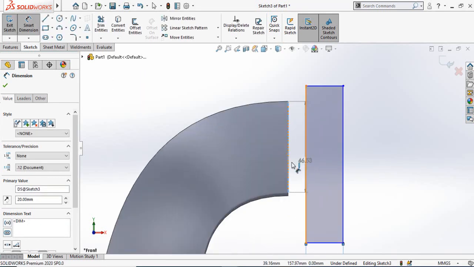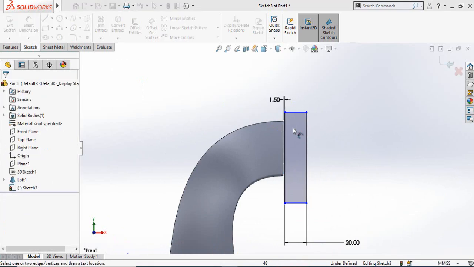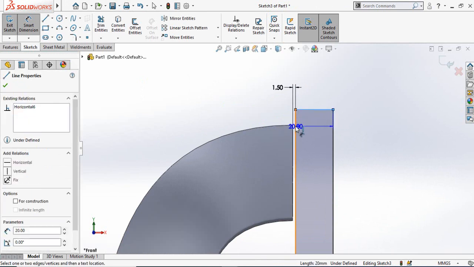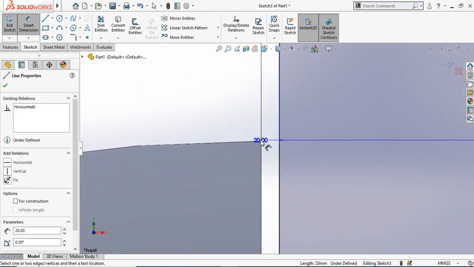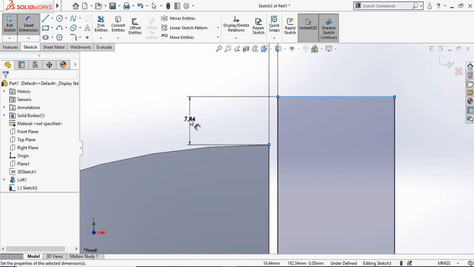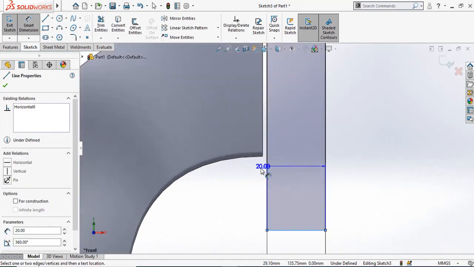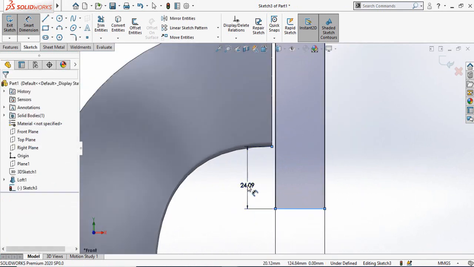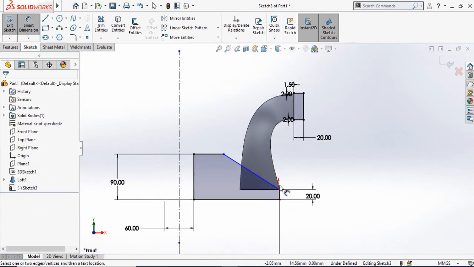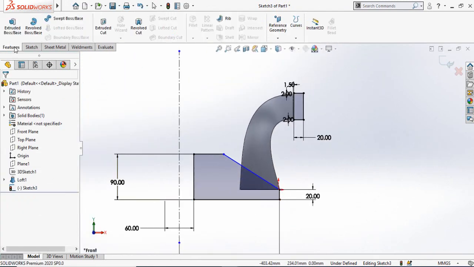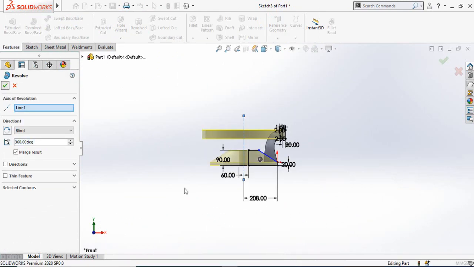Distance from this end point up to this line is 1.5 millimeter. Distance from top to this point is 2 millimeter. Similarly, distance from this bottom up to this point is also 2 millimeter. Now almost we have done everything. Go to the features tab and then select the revolve boss base command and press the OK button.